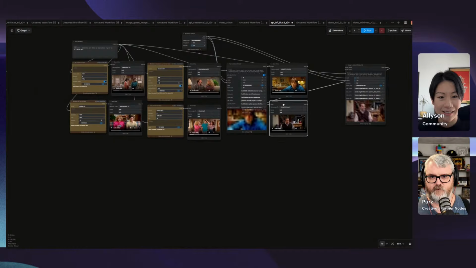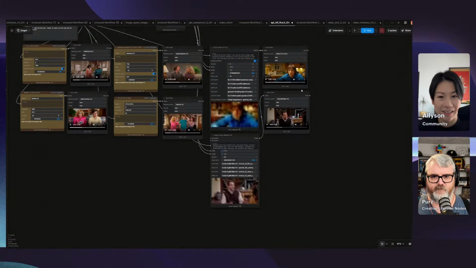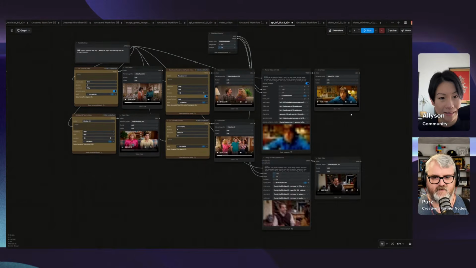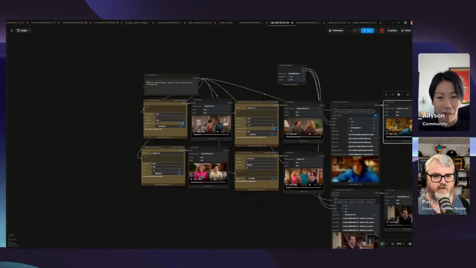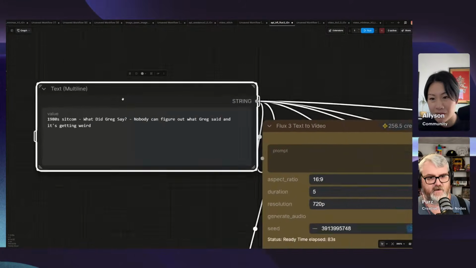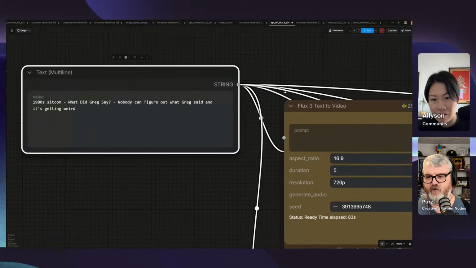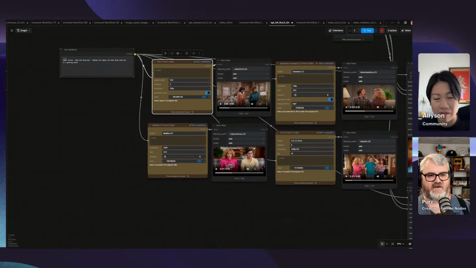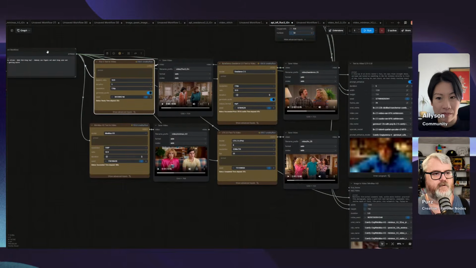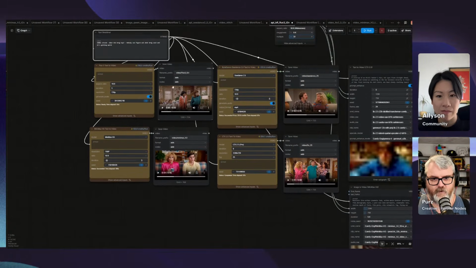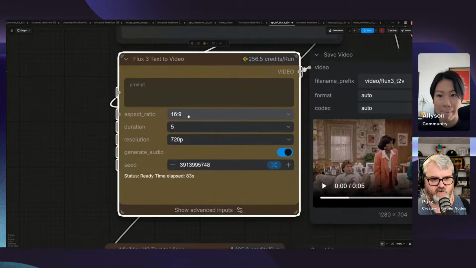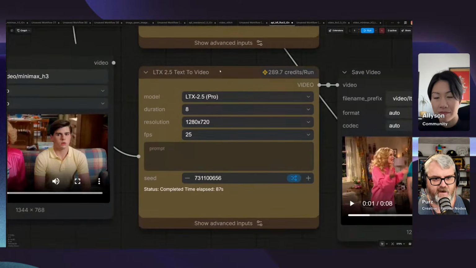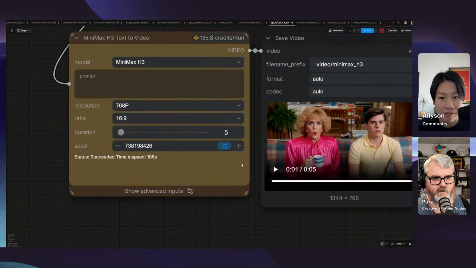Anyway, this is the workflow, y'all. All we're doing here is setting the prompt in a single place over here on the side. We're sending that string out to every other prompt. Our connection thing seems to be messed up here, but basically you just connect it to every prompt input. That way it's the same prompt for every single run. Then I went in and made sure they're all 16:9, 5 seconds, 720p, so we have a somewhat similar comparison pipeline.